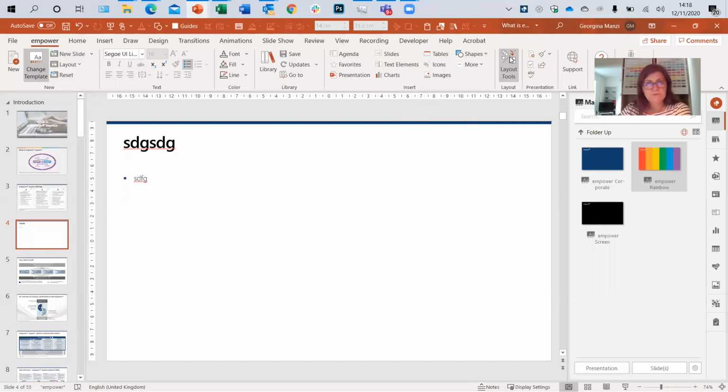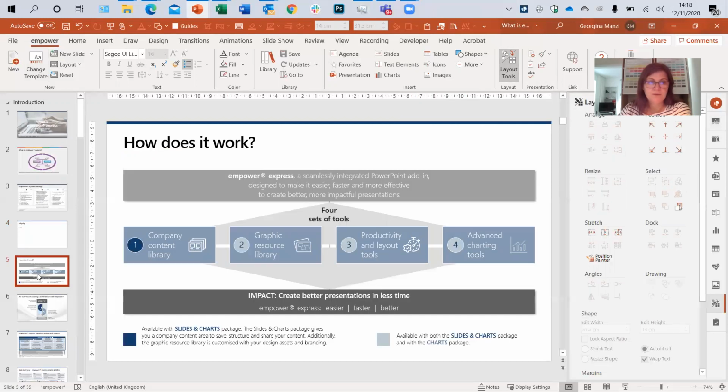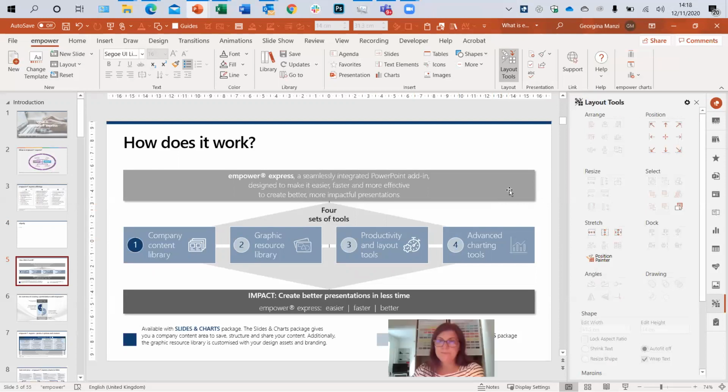The next set of tools you've got here are the layout tools. These are wonderful. These are what I call the third part of Empower, the productivity and layout tools. What these will do is give you a whole load of tools that will help you size, position, arrange all the little detail bits of PowerPoint, some of them pure PowerPoint just exposed here for quick access, like the margins and the shape sizes and things, like these ones.